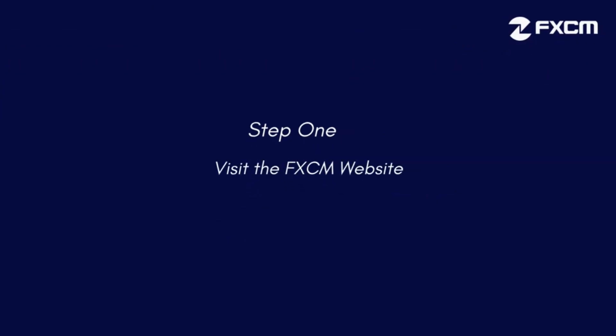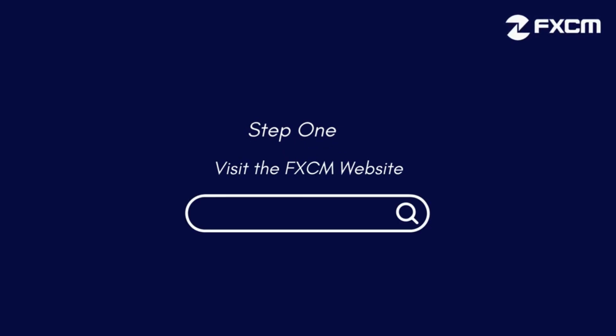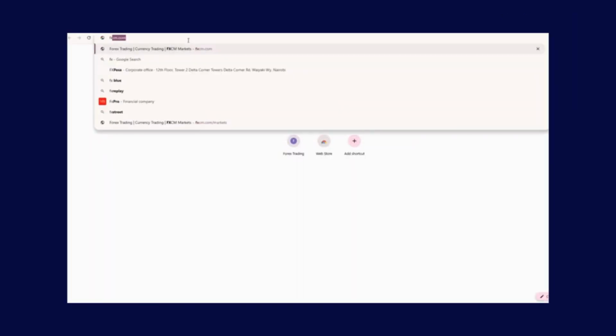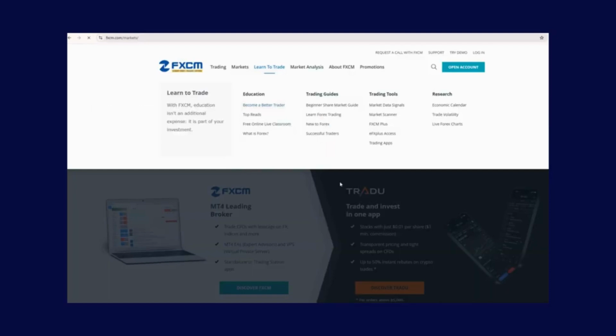Visit the FXCM website. First, open your browser and go to www.fxcm.com. Once you're on the homepage, look for the Try Demo button at the top right corner of the screen. Click on it to start the process.